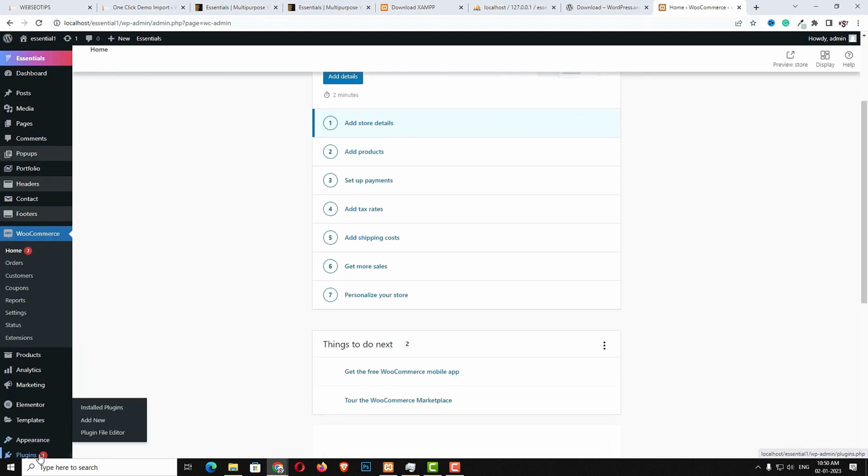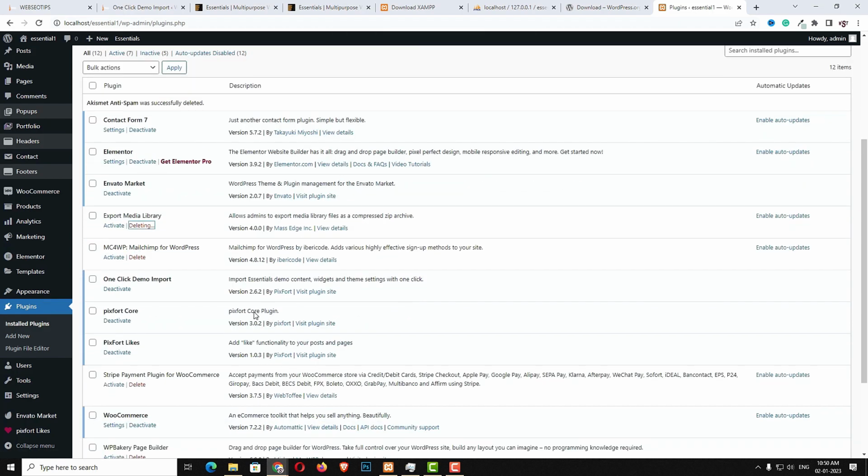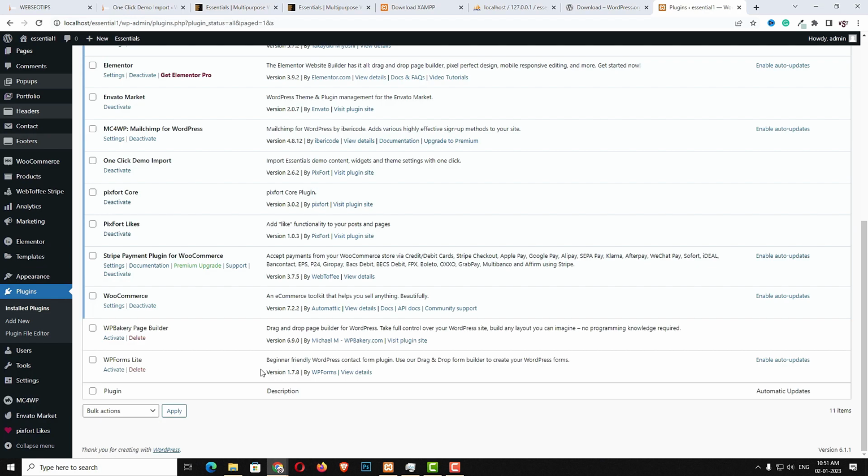Again hover on the plugin and click on install plugin. From there, this one is not required. Let me click on the delete option, click OK. This one also is not required. Activate this MailChimp for WordPress, and this Stripe payment gateway is also required. Click on the activate option. This WPForms Lite is also required. Click on the activate option.